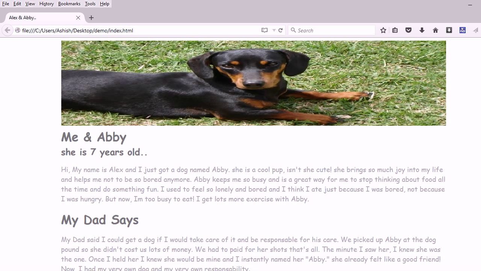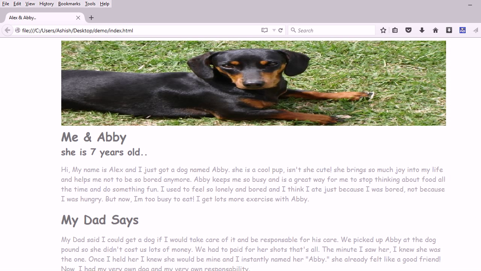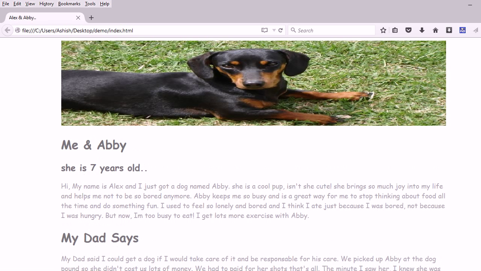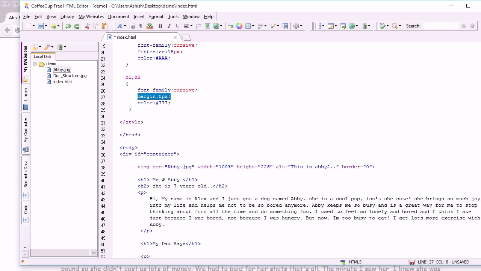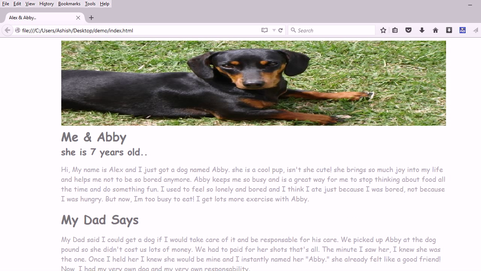Alright, and the important thing to notice is that I am applying a margin here. If I remove this thing, then there will be a space between me, Abby, and she's 7 years old. So let's check that out. Right, so there's a space up, space down, and over here also space. If I don't want that, I can set the margin as 0. So I'm saying I don't want any space. It renders nicely. Alright, so this is how it gets rendered.